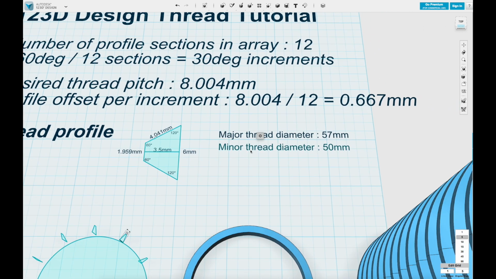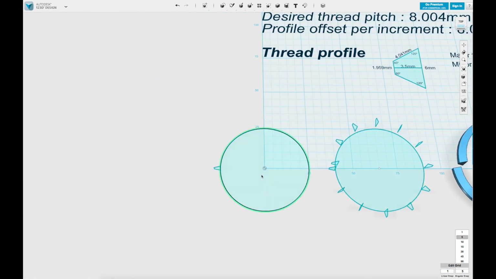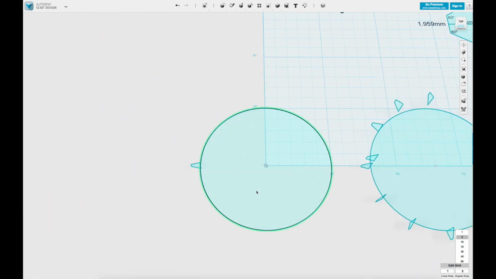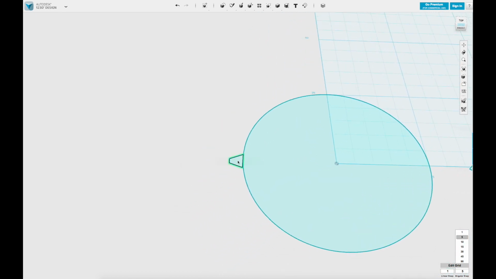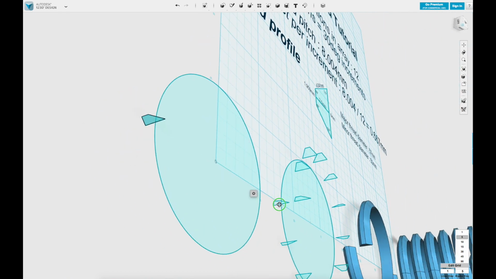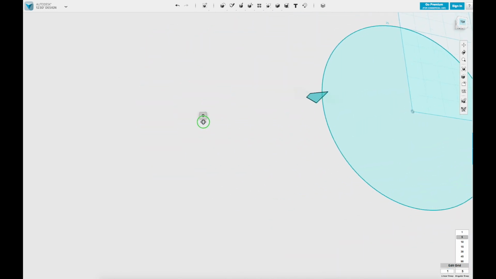So you're going to want to know all these numbers here, and if you're doing outside threads, then you're going to worry about the minor thread diameter, and if you're doing internal threads, then you're going to want to worry about the major thread diameter. In this case, we're worried about the 50 millimeters here. So start off by drawing a 50 millimeter circle, which is your minor thread diameter. I've already built my thread profile here, and I have made it perpendicular to the circle, and it starts right at the edge of the 50 millimeter circle.